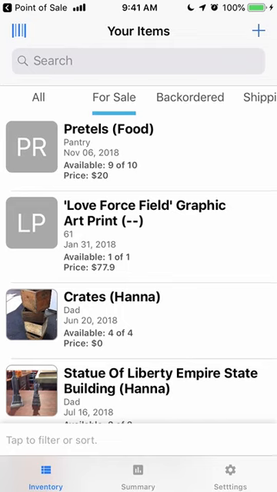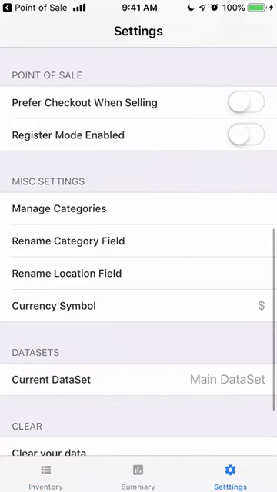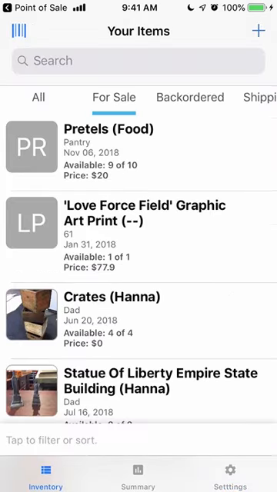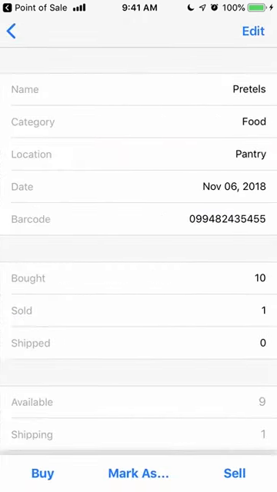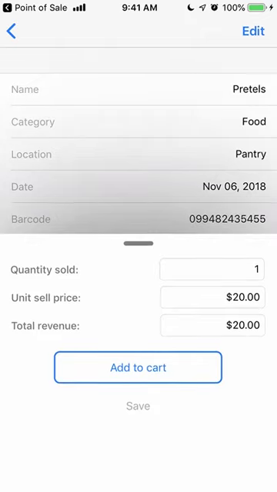And it works pretty nicely. Now there are two features that are going to help make this even easier. So if you prefer checkout when selling, then when you sell an item, that add to cart button is going to be more prominent. And if you try to tap the save button, you're going to have to tap it twice to make sure you're not doing it on accident.